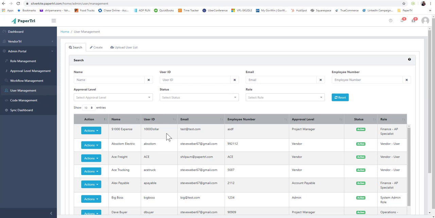These users can be users who are submitting invoices. They could be users who are approving invoices, or they could be users who just want to have visibility into what's going on with AP. And again, that would be based on how you define the roles.